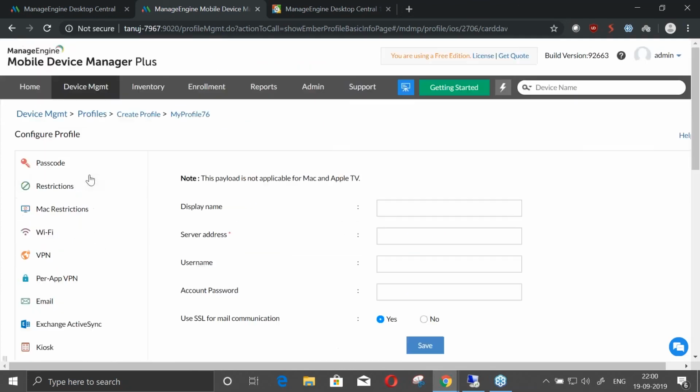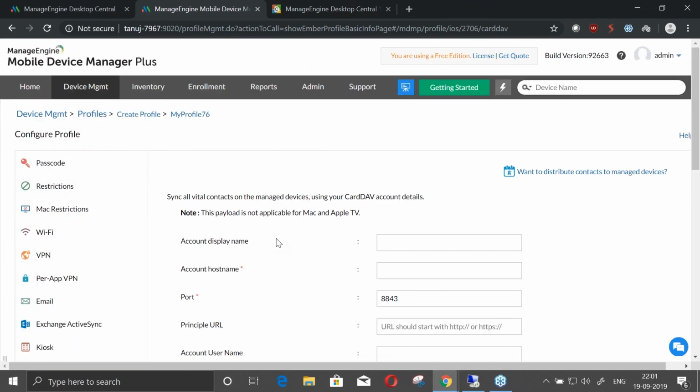You can also perform integrations with your CardDAV account details and your CalDAV account details just to sync in all the contacts and the calendar details from the respective services that you are maintaining for your company.